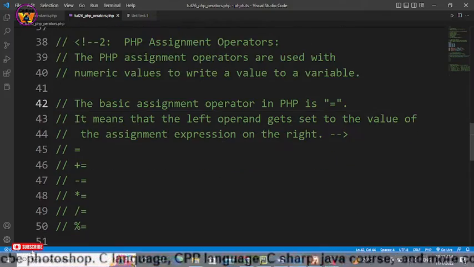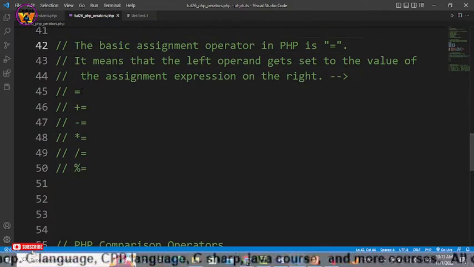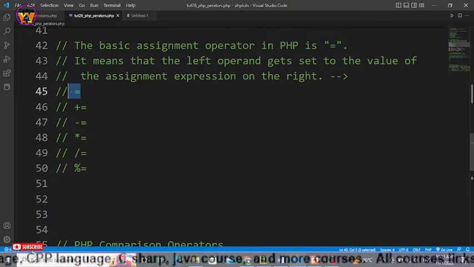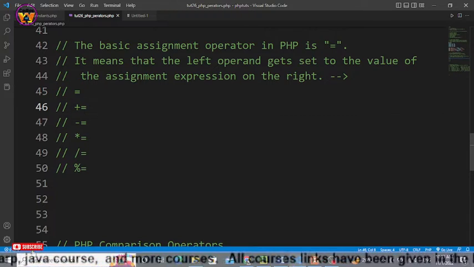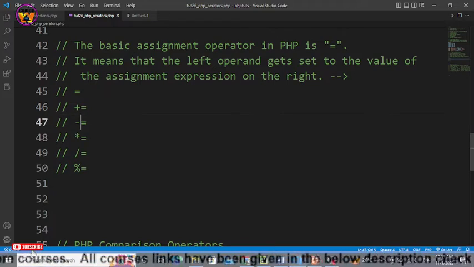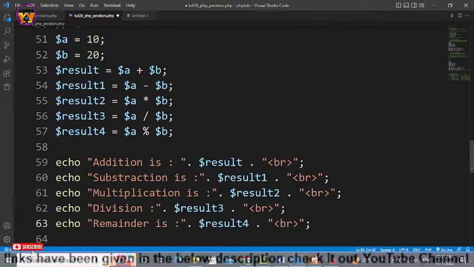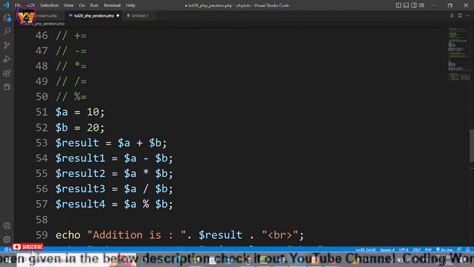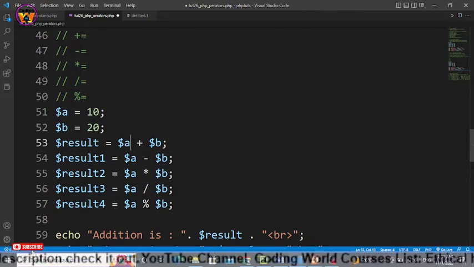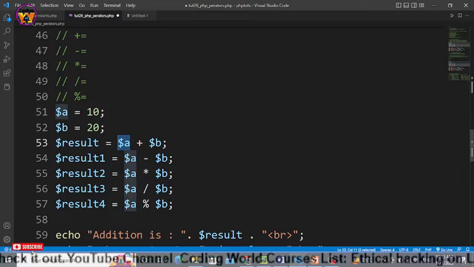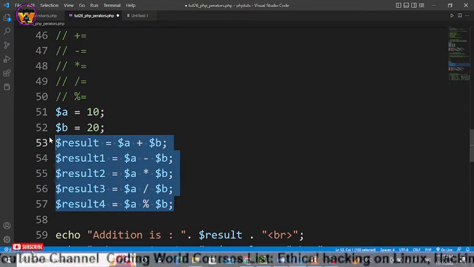So let's do that. We have this for assignment, and plus assignment means that first you have to add the value to the leftmost value and then assign it. Same for subtraction, and let's check it all out. So paste it right here, and suppose we have this variable. Let me remove this part.